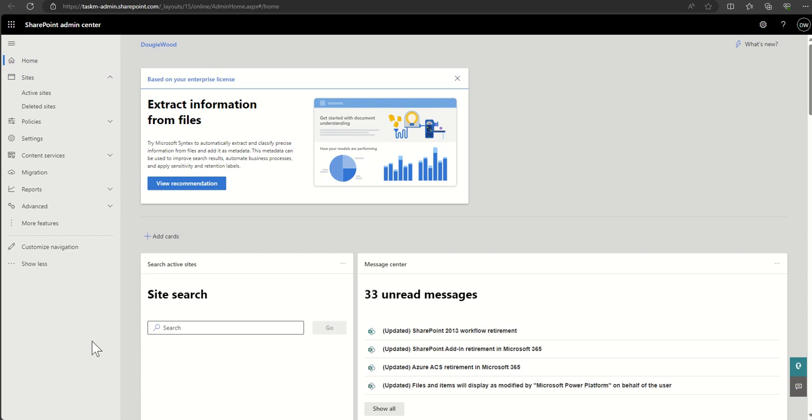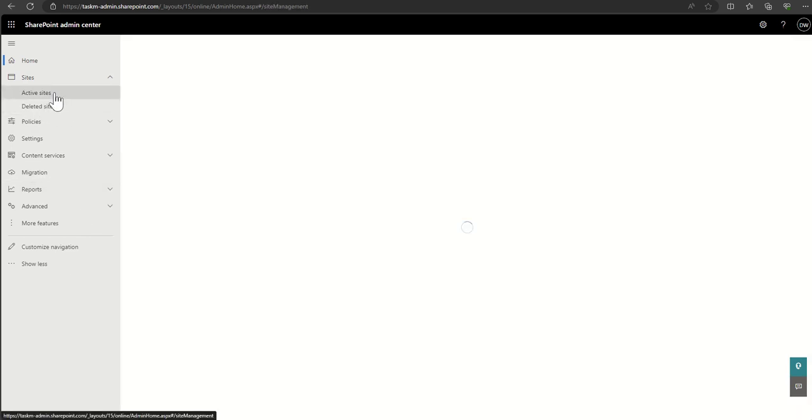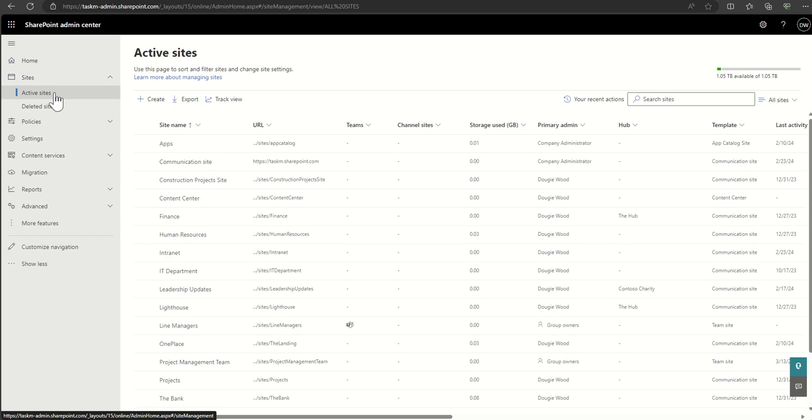Again, I'm not going to go into a lot of detail about this because I do have a separate video that's called What is the SharePoint Admin Center? And if you watch that, you get a lot more information about the admin portal. But just to give you a high level of what this is, we can access all of the different SharePoint sites. So as a SharePoint admin role, I can access all the different active sites.